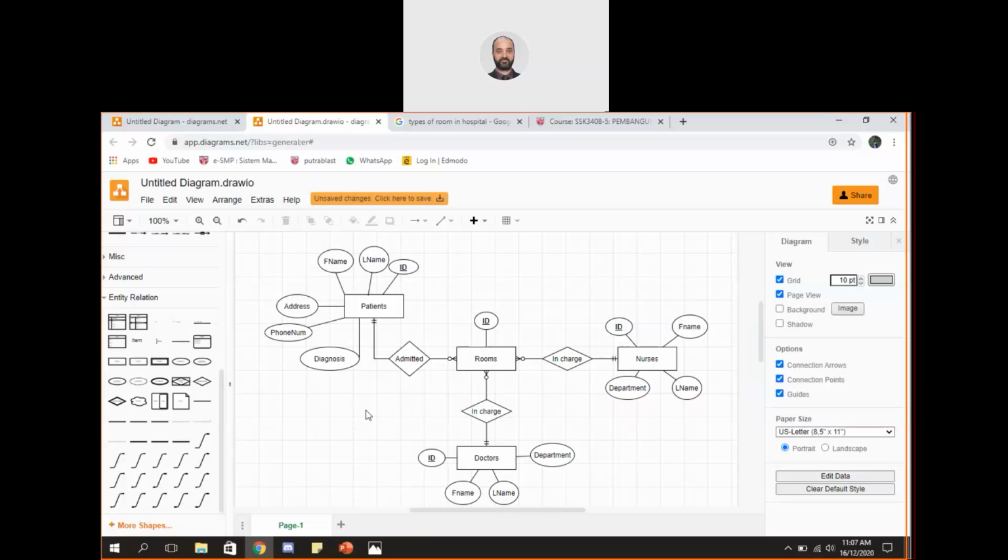Okay. Then we have patient. So a patient could be admitted in multiple rooms, right? Because maybe last year he was admitted in room number 5, and this year he is admitted in room number 10. Definitely he is not admitted at the same time more than one time. Correct or not? So yes, one patient could be admitted in multiple rooms.